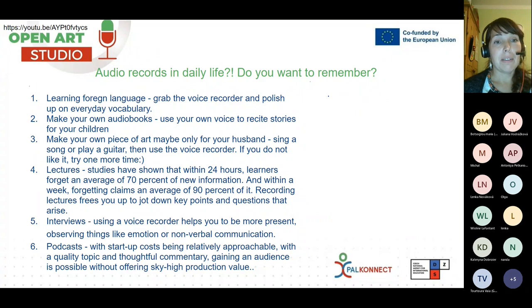We can study. We can record our studies, yeah? Because it was found that within 24 hours, learners forget an average of 70% of the new information. And within a week, forgetting claims an average of 90% of it. And recording our lectures maybe could help us to remember them, yeah? We can make interviews using a voice recorder. We can make our own podcasts. Why not?